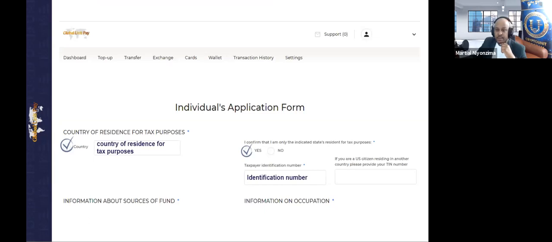All right. And then here, I confirm. The next one to the right is, I confirm that I am only a resident of the indicated states of residence for tax purposes. So you have to confirm that. Okay. If you don't choose any of this, you cannot move to the next step. So here, and then taxpayer identification number. Now, every single country has this. Okay. They have this one.